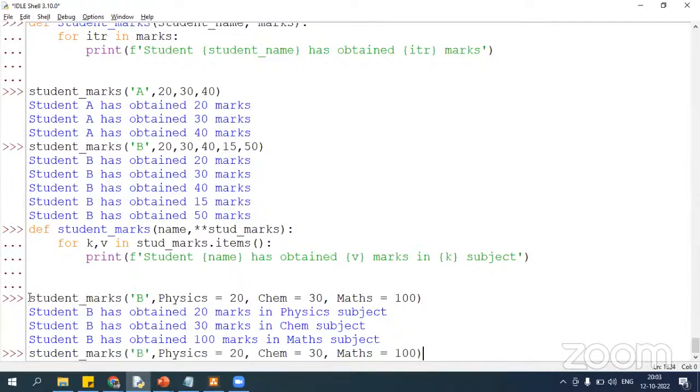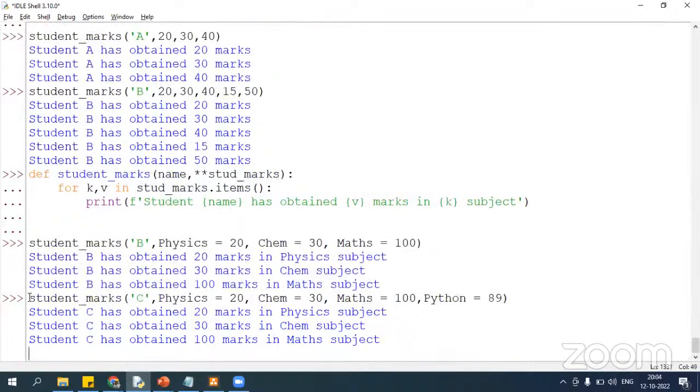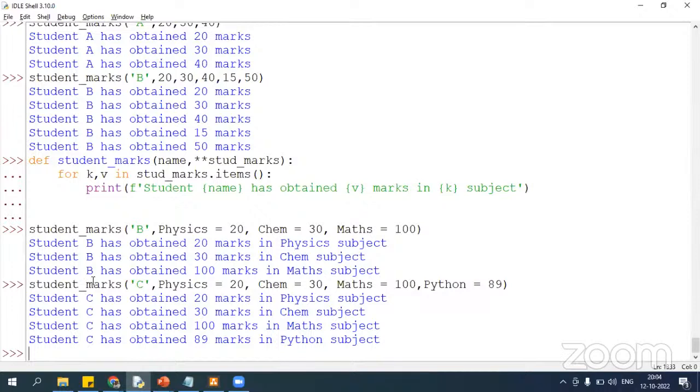Now, this might change for student C. Suppose student C has got Python. In Python, student C has got, say, suppose 89. You see? Now, this is what a keyword argument does. Biology. Okay, Shubham. Thanks. Okay, Lalita, computer science. Vakar, what is your question?